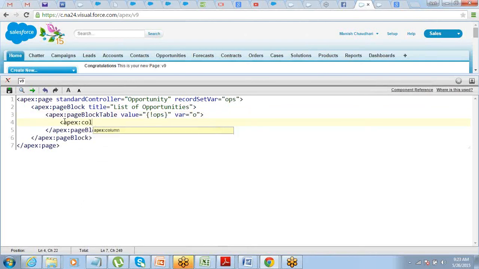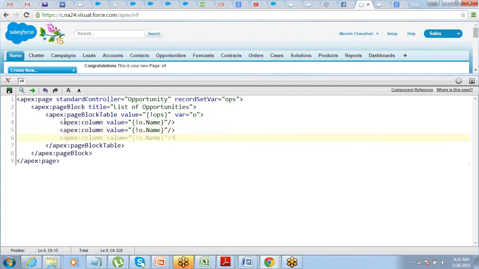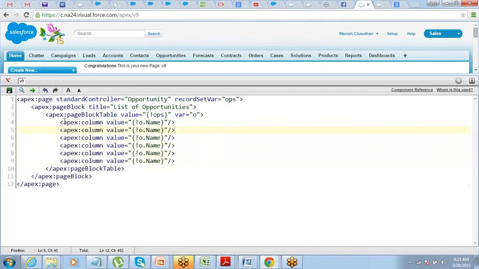Text column, value o dot name. Okay, so the other one is o dot account dot name. I want to fetch the name of the account. So account is the parent, right? So you just have to say o dot account dot name. So the name of the account will come from here. Stage name, amount, close date, and expected revenue.